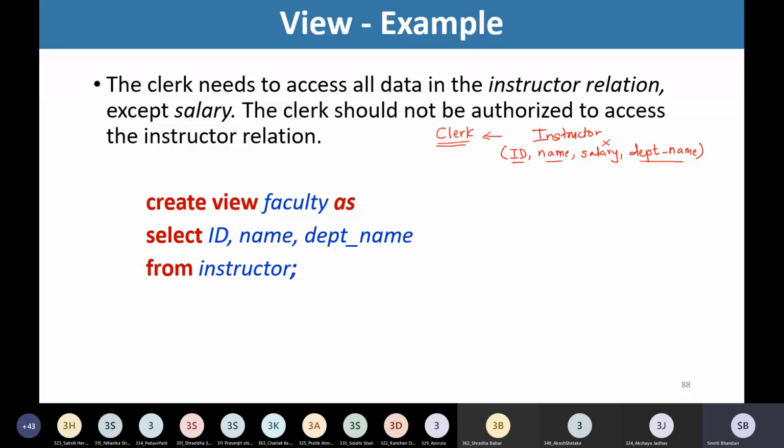So we write the statement like CREATE VIEW. This is the name of the view, faculty, AS, and this is our SQL statement to create this particular view. So: create view faculty as select ID, name, department name from instructor.